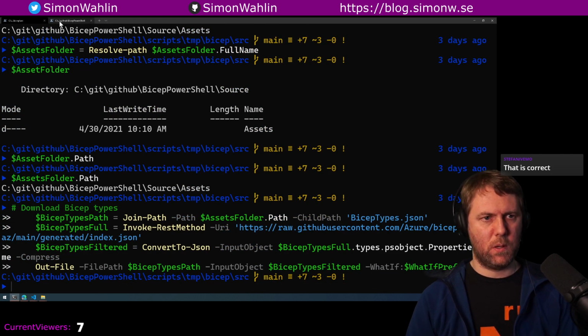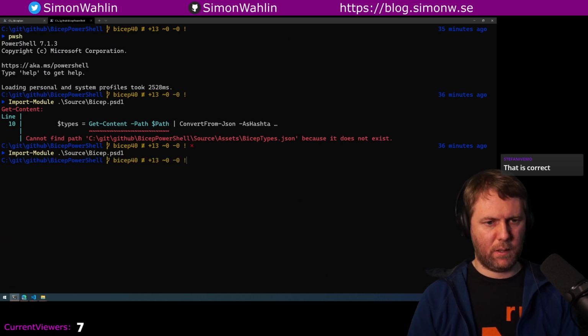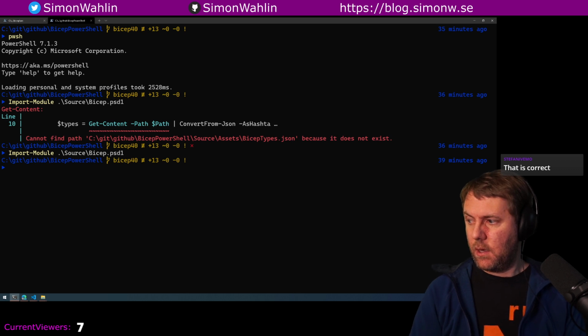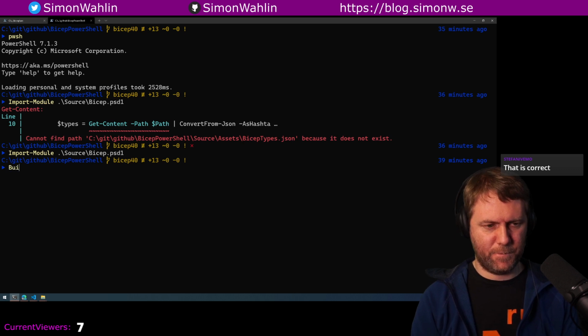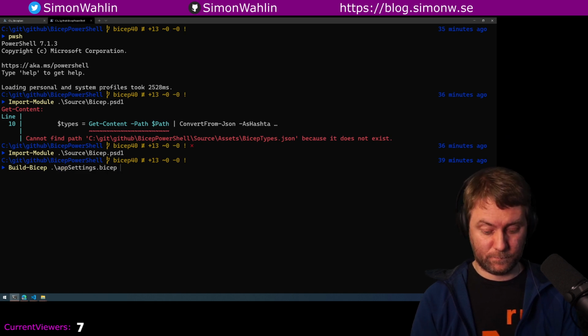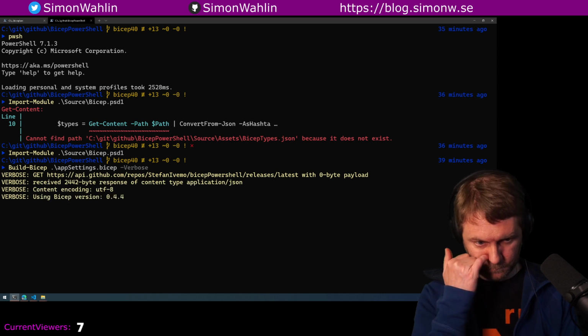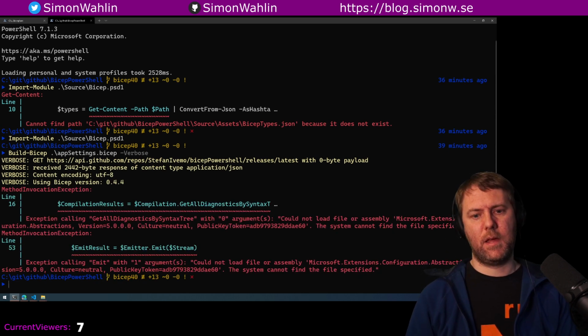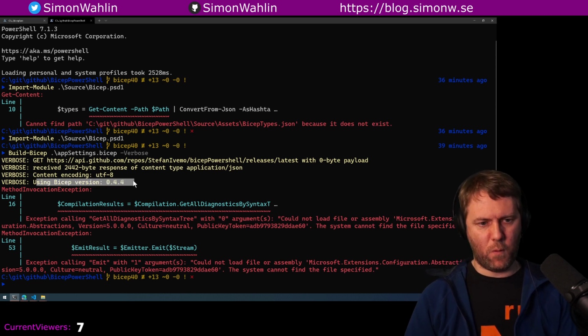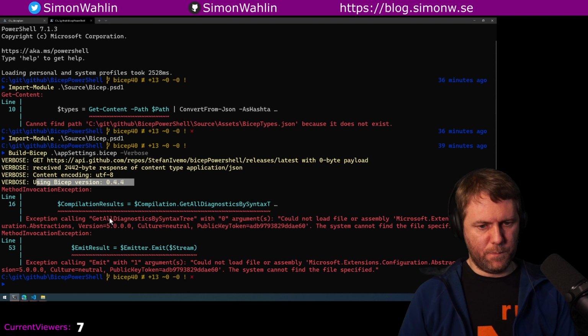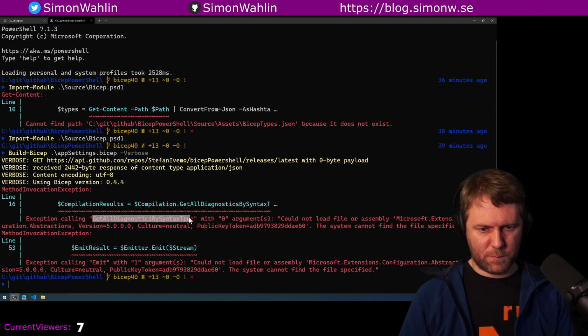Then we can go back to this page and import a module. That works. 45 minutes into the stream and we can start coding. Finally. Now we're getting somewhere. This is what we're looking for. Using Bicep version 044. Awesome. Except calling get all diagnostics by syntax tree.